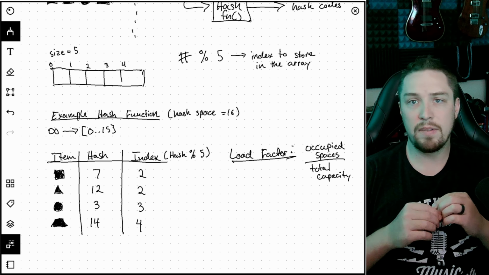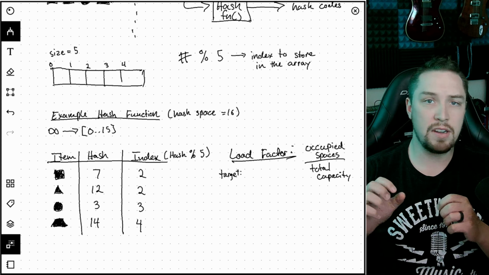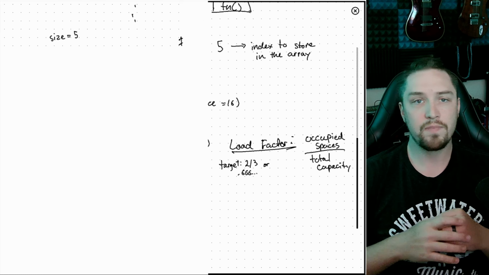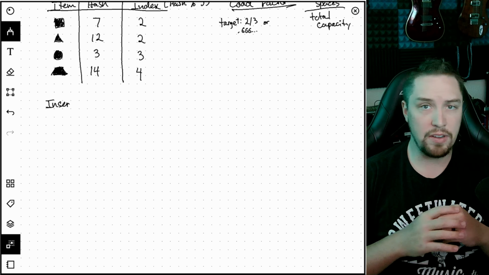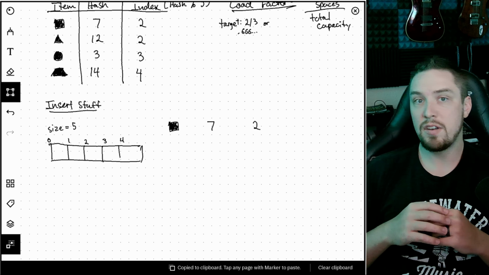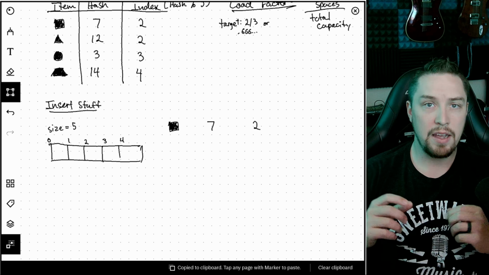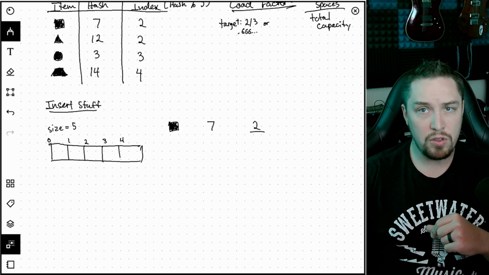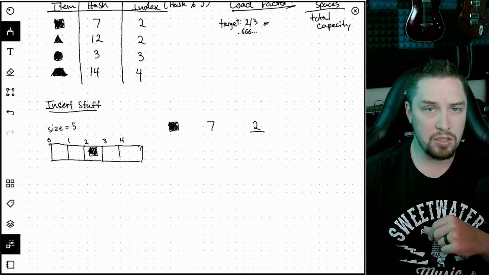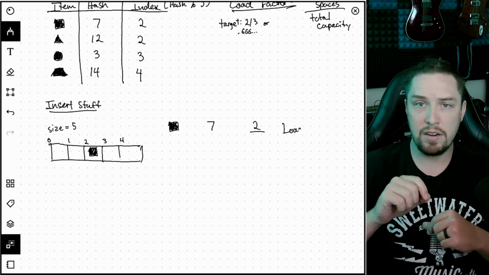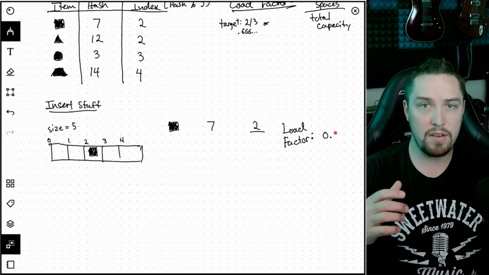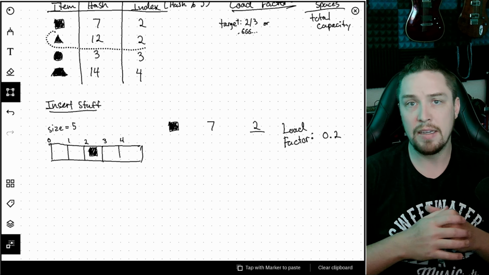For this example, let's say that our target load factor is to rehash when it's over 2/3 full. So now let's start shoving stuff into the hash table, starting with the square. Its hash value was 7, 7 mod 5 is 2, so we're going to stick this in index 2 in the array. The current load factor was 0, but now it's 0.2 since 1 divided by 5 is 0.2.